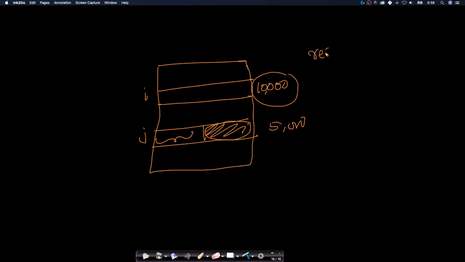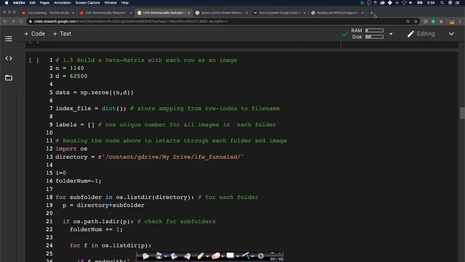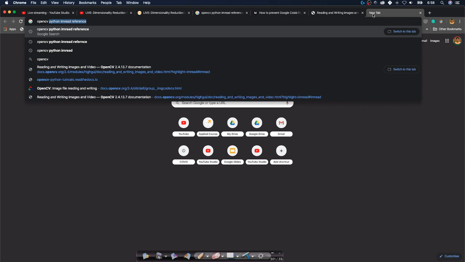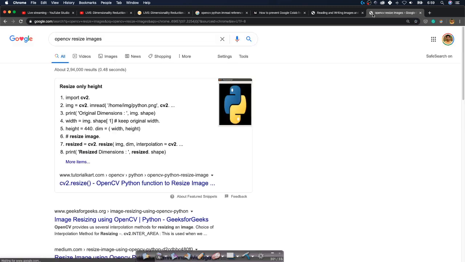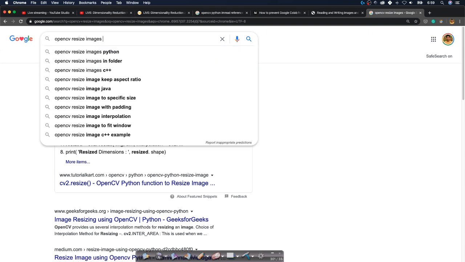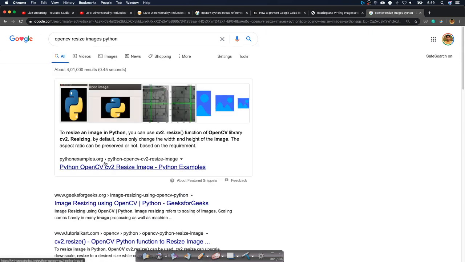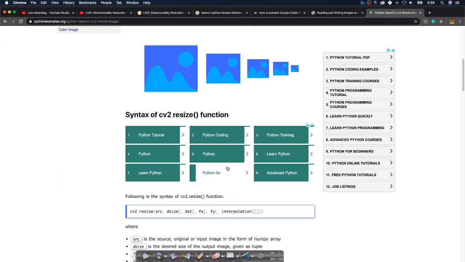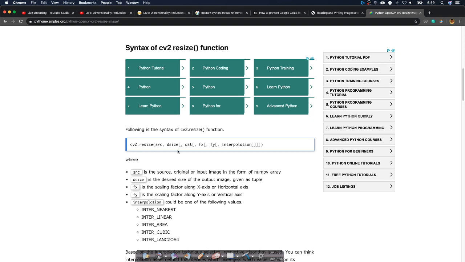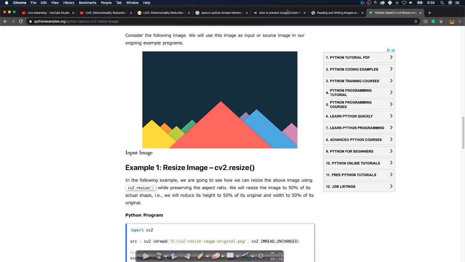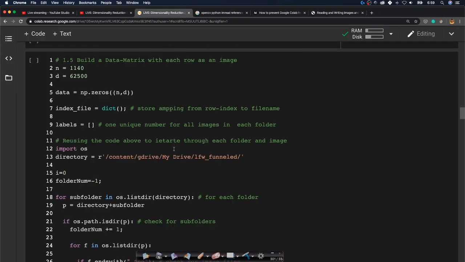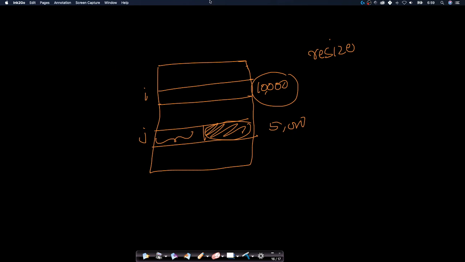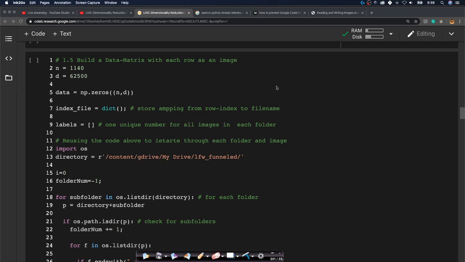Again, you can resize images. If your images are of different sizes, you can resize them using OpenCV very, very easily. Again, just a Google search away: Python OpenCV resize images. I think more and more people are using this, right? So Python examples, OpenCV cv2.resize. Very simple code. You can just use this function called resize. It will simply resize the image for you. It's as simple as that, right? It's always a good habit to keep your images roughly the same size so that you don't have this problem of what to fill in here. Generally a good idea.